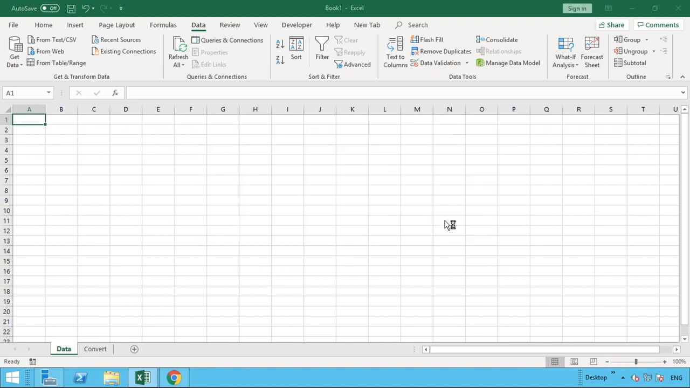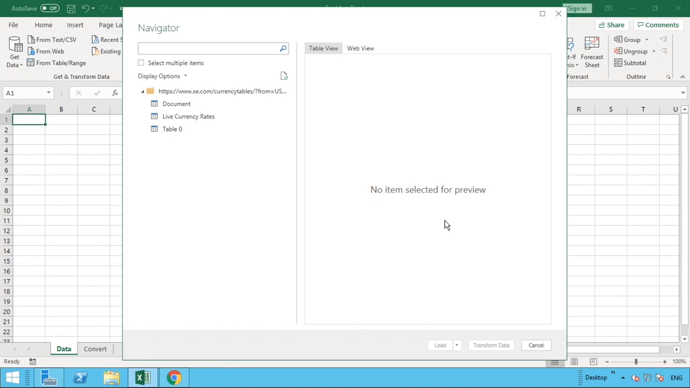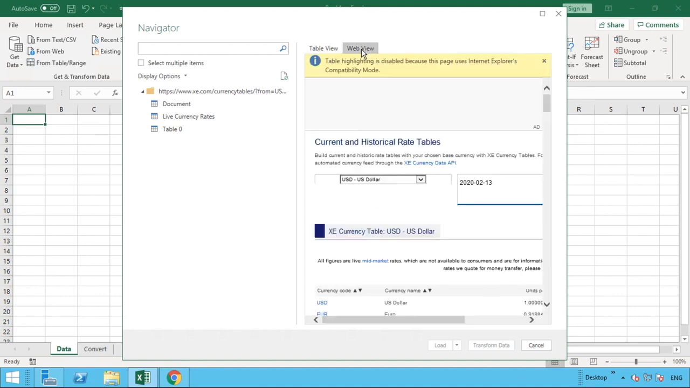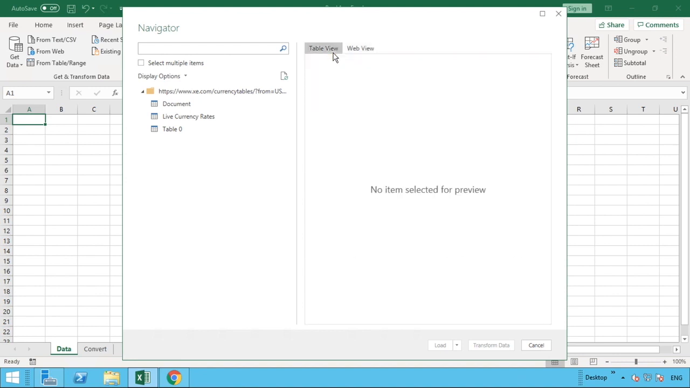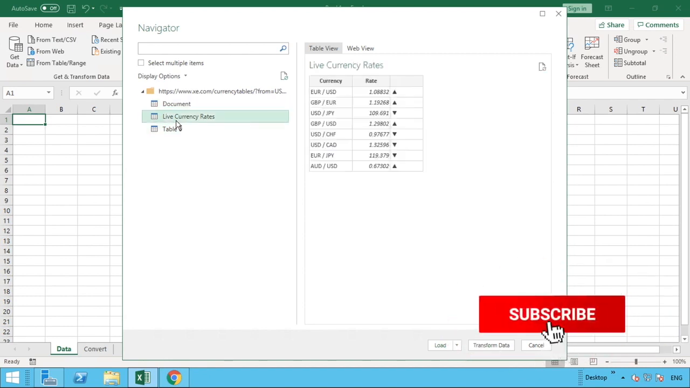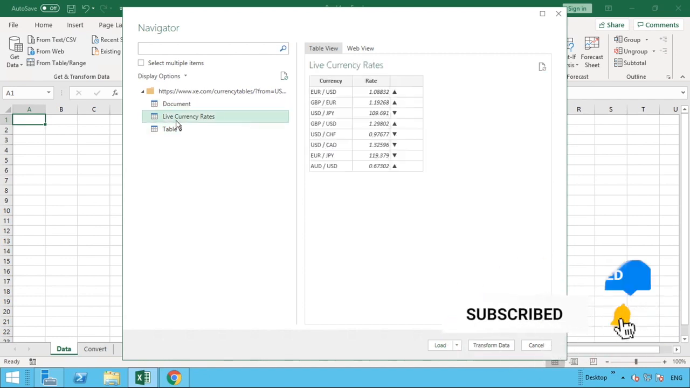Excel is now going to be looking at that website and connecting with it to look at what information is stored on that page. We've got two options here. We can either see a table view, which just tells us the information, or we can see a web view, which might be a bit easier if you're trying to navigate the website to find what you're looking for. But all we need to really do is go to table view, and you can step through each of the display options it's found. You can see there's some information here under document. We've found live currency rates, which is a table just showing currency conversions for those few currencies.